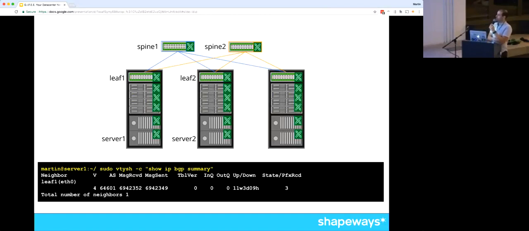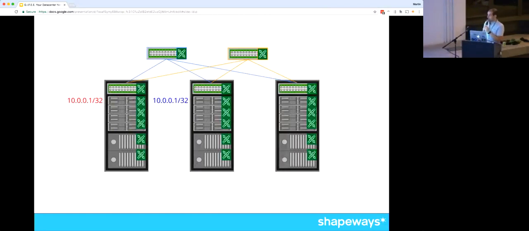We can do BGP commands directly on the server. So I can say show IP BGP summary, and server 1 tells me it's connected to leaf 1 on ETH0. Very helpful. I don't have to trace a cable. I don't have to look at MAC addresses. I don't have to suffer needlessly.